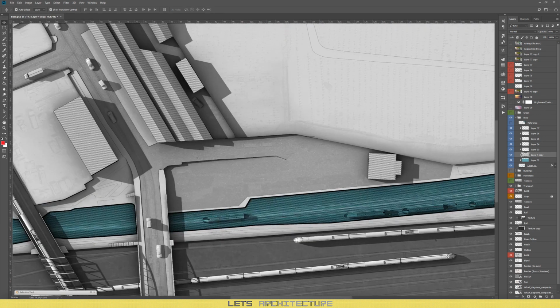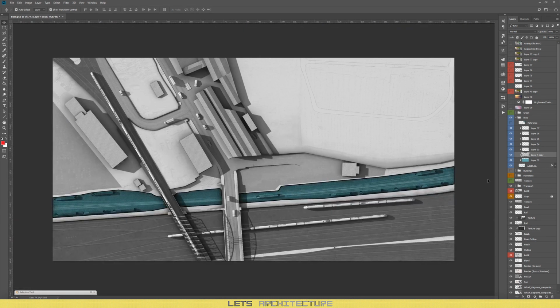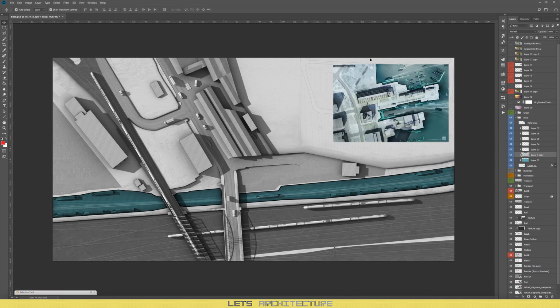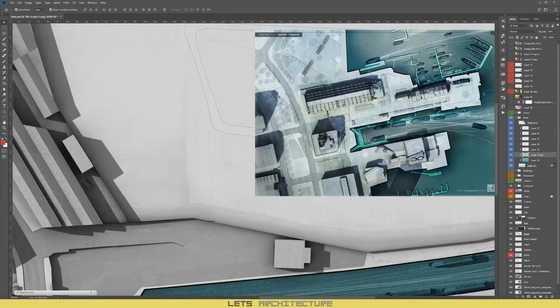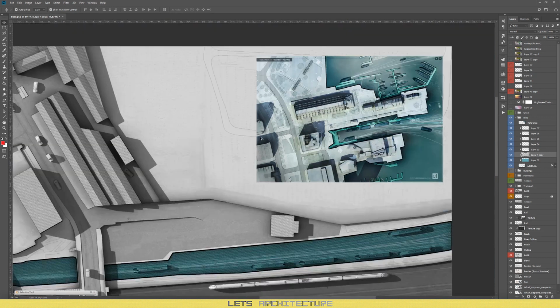As you can see, the more lines you have, the better. It creates a better effect. And I also have this diagram as a reference. See? Simples.